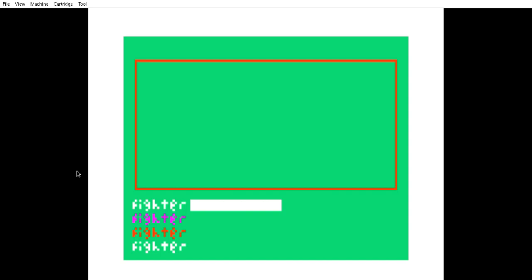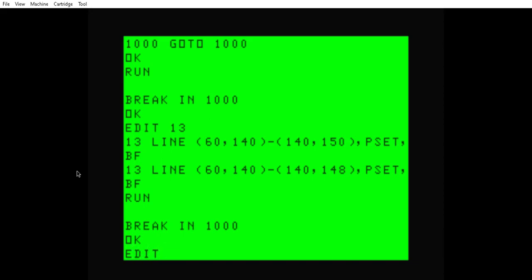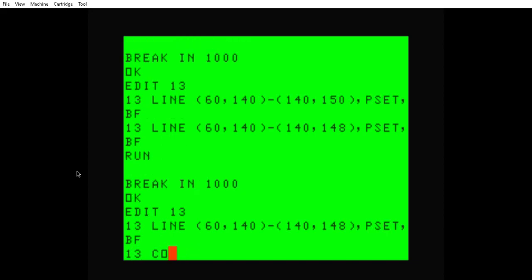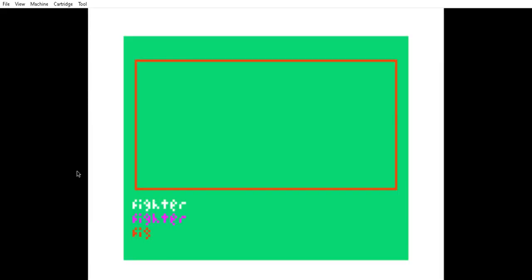Let's use a different color, and I think I'm going to use orange. So now this will be orange. And this perimeter, I'm going to change. I don't know what the colors are going to do right now. So this is just temporary.